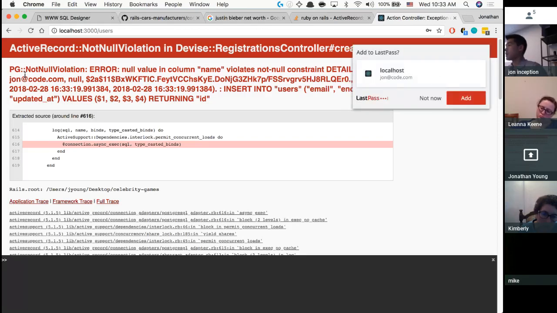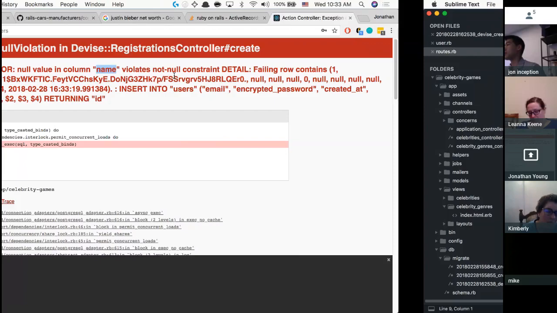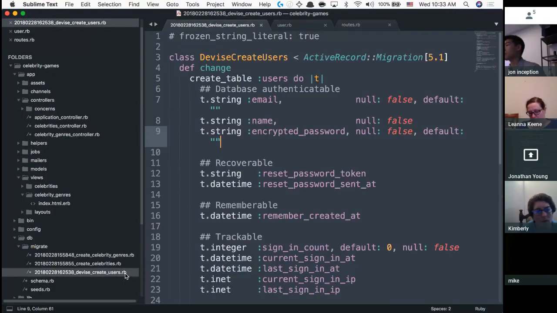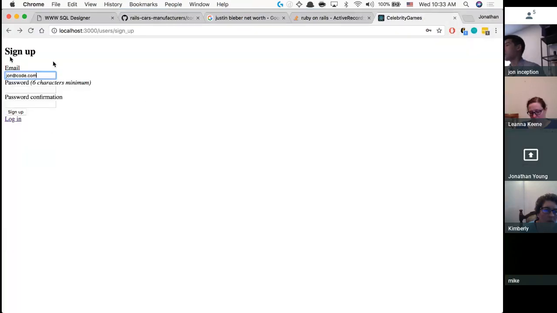Now, it's an ugly thing. It's bright red, and they tell you something is wrong. But if you read it, it's actually very nice. It just says null value in column name. Okay, so somewhere there's a column called name that is missing. If you take a look inside the migration for Devise create users, I said I wanted to have a name on everybody, and I had a null constraint. You can't null this one for me. It has to be there every single time. But if we go back to the sign up portion, there's no place for me to enter the name.